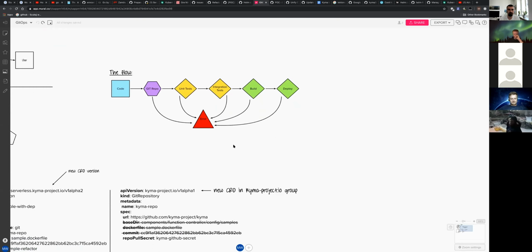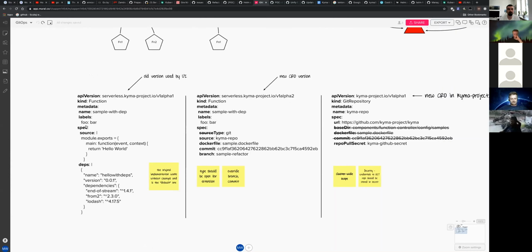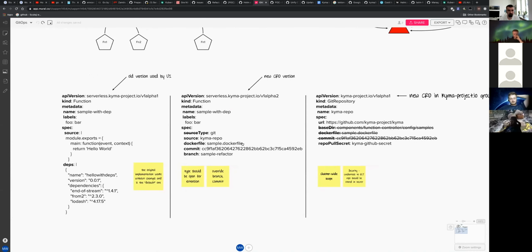Maybe I will also share with you how the current custom resource definition looks. If you want to make a function, you need to specify the source code and dependencies. This is how the function is introduced to the infrastructure, and this will give us much more flexibility because we can come up with different types of sources. We are open to extending this idea.